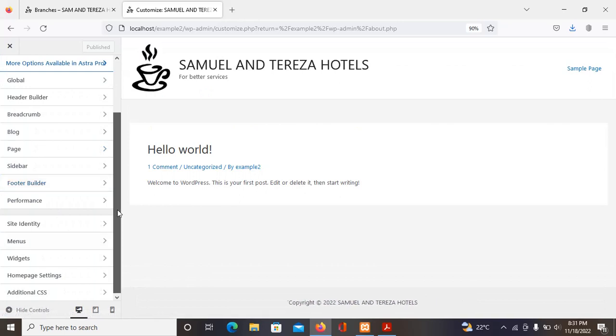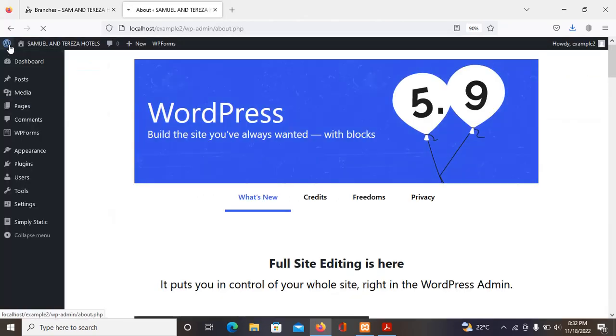Then I also have other things to customize, like menus and home page setting, but those ones I will do them after I've added the pages to this site. Now what I can do, I can close this customization side. After you have closed it, it takes you back to your dashboard. Now what am I going to do? Next, I'm now going to add in pages.